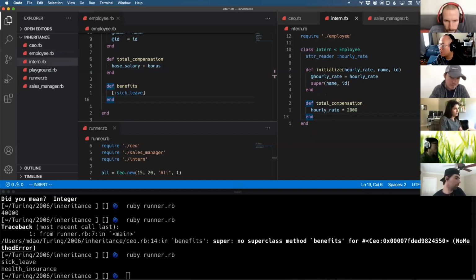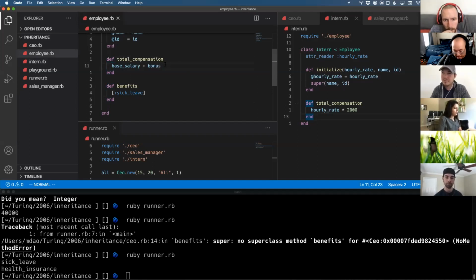Phil? So if you didn't have total compensation defined in your intern class, it would then go look for total compensation up the chain. Yep. And it would throw an error because there is no bonus for intern. Because base salary and bonus are going to be nil, it's probably going to error out with no method plus on nil. It would just freak out and be like, no.